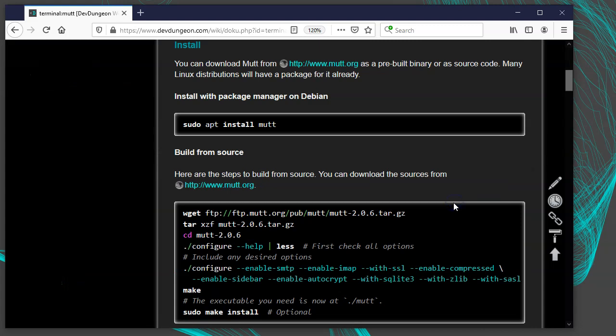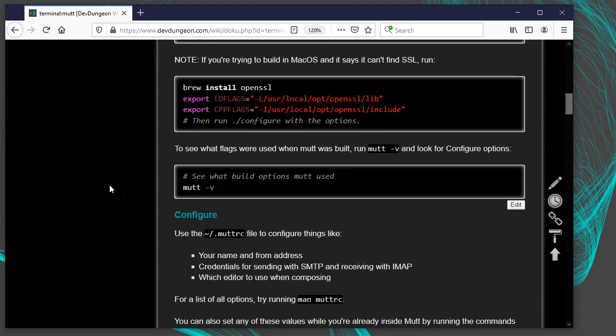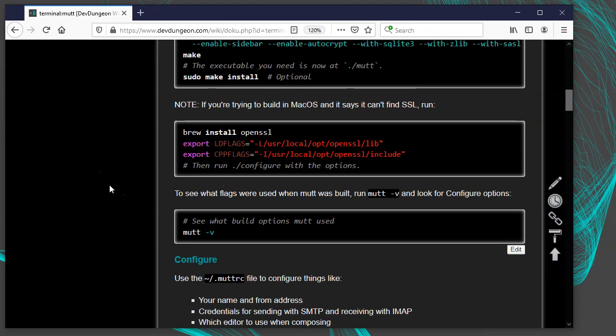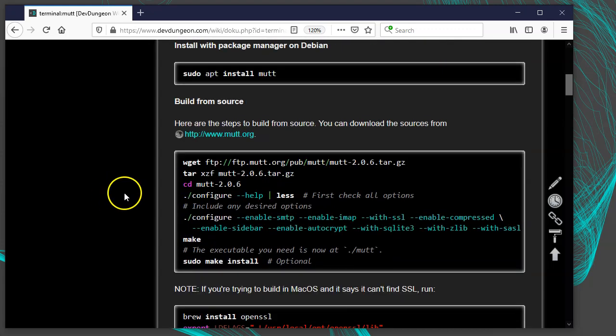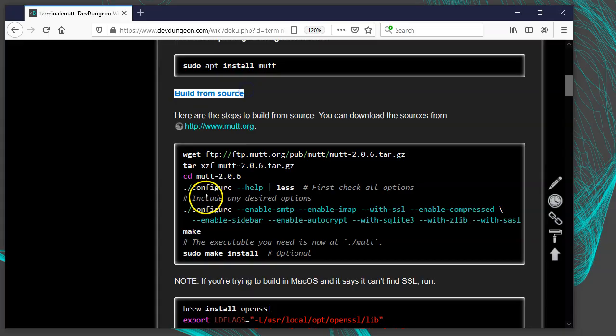In Debian and most Linux distributions, you can use the system package manager. In Debian, that's sudo apt install mutt. In Windows, I recommend using WSL, the Windows Subsystem for Linux, and using Ubuntu to install and run Mutt. In Mac, you can install it using Homebrew with brew install mutt. In the Dev Dungeon wiki page, I have instructions on how to install and how to build from source.